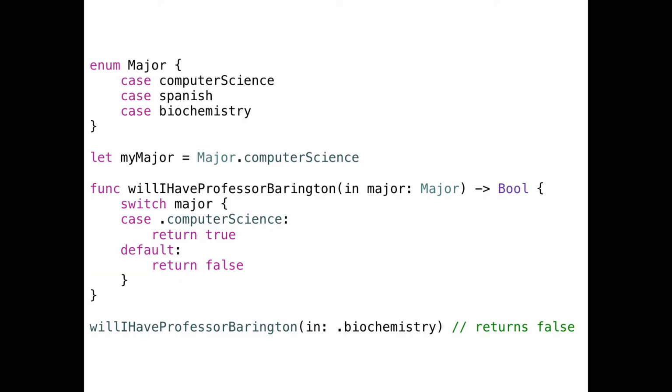Enums. So this is the basic way of thinking about enums. You have a couple different cases. I think about them as different options. And then my major is a way to instantiate one of those enums and have it as a specific option. Then you can think about a function that operates on a case in our enum, like this function, I have Professor Barrington. We can switch and look at all the different options that we currently have and return true or false based off of those options.